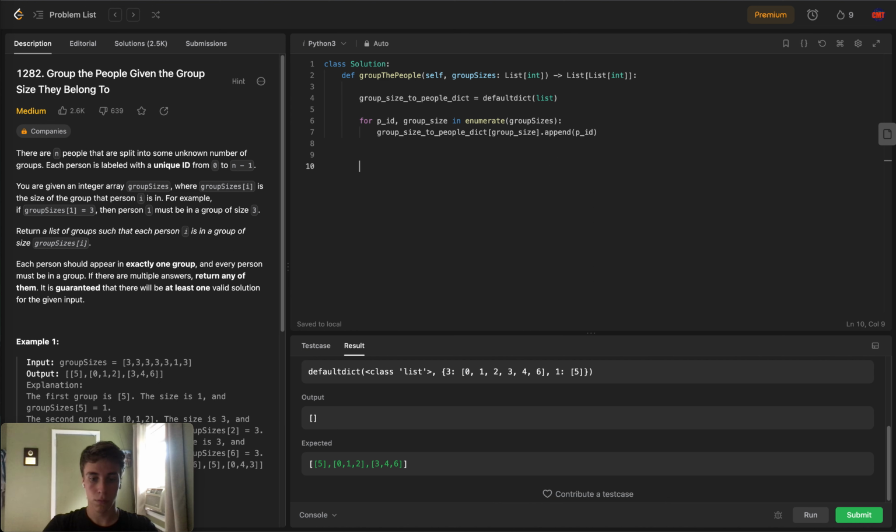So what is this going to look like? We have a result, which is just the output array. And let's say for group size and PIDs, people's IDs, in items. Items is a way to destructure the key value pairs into key and the value.